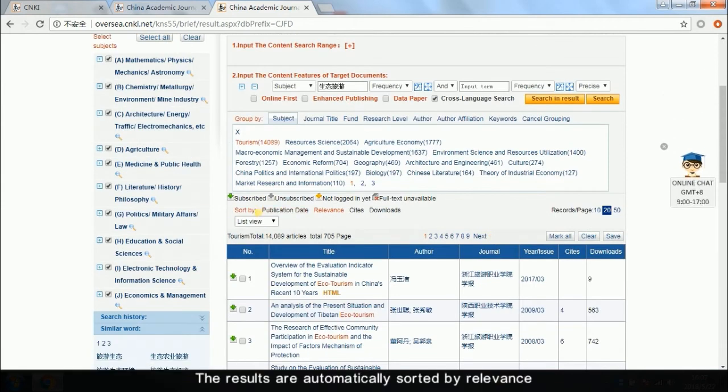And the results are automatically sorted by relevance and can be re-sorted by publication date, cites, or downloads. All the results will be sorted in descending order.